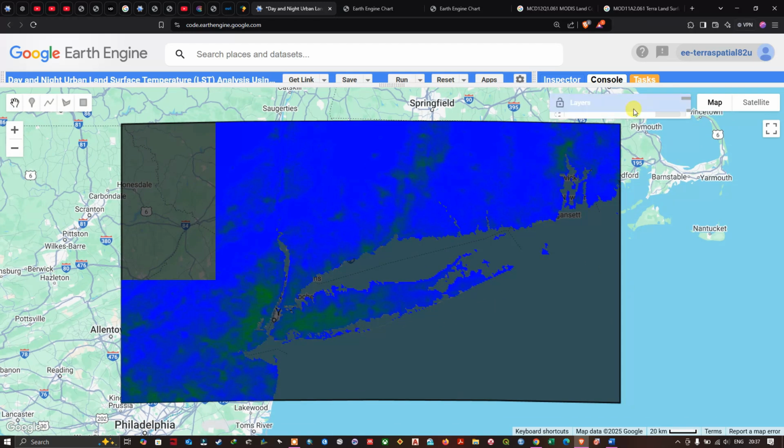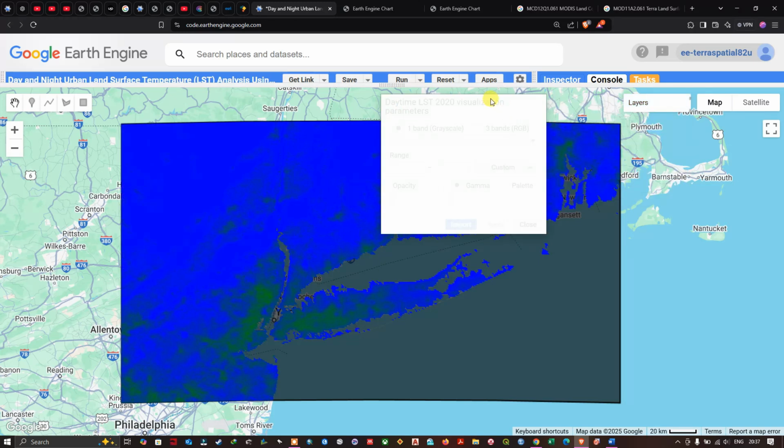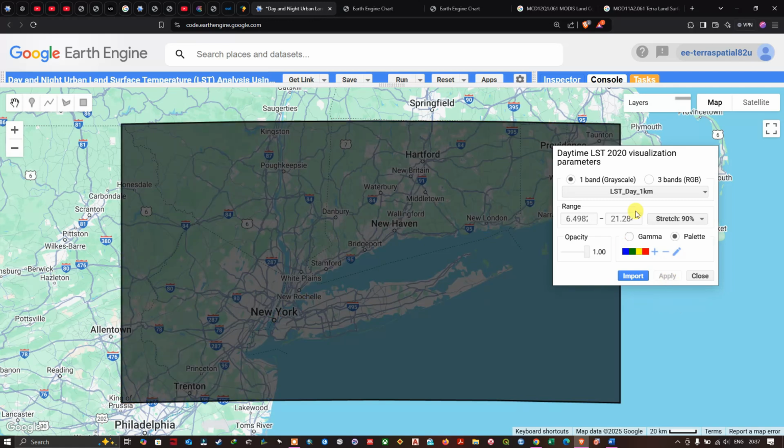So now we're going to navigate to the layer section here. I'm going to click this option here, and you can observe here. We have LST day 1 kilometer, and we have the range starting from 15 to 45, and this represents values ranging from 15 degrees Celsius to 45 degrees Celsius. And we have this custom option, so I'm going to select stretch 90%, and we've selected the color palette here, and I'm going to click apply to visualize the image in different colors, and you can see that.